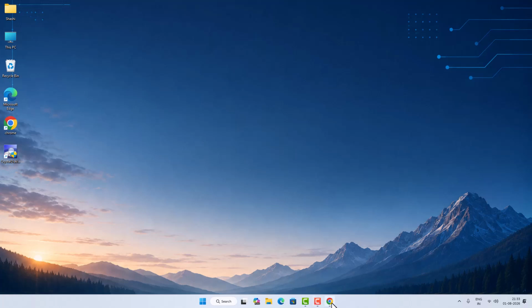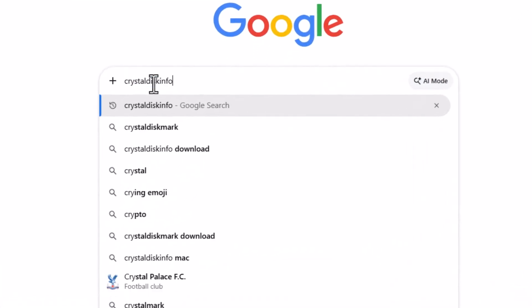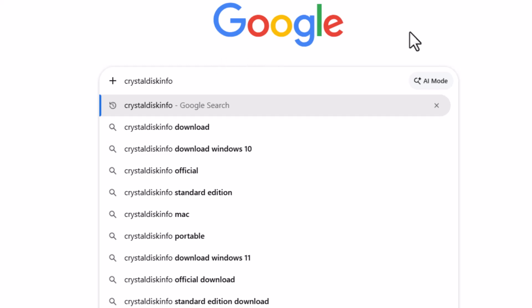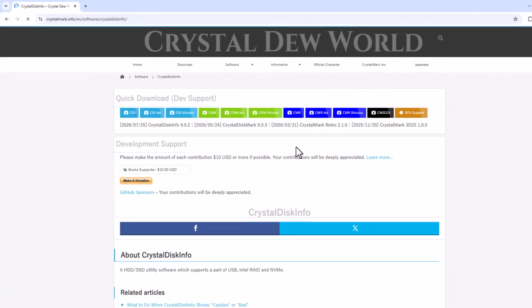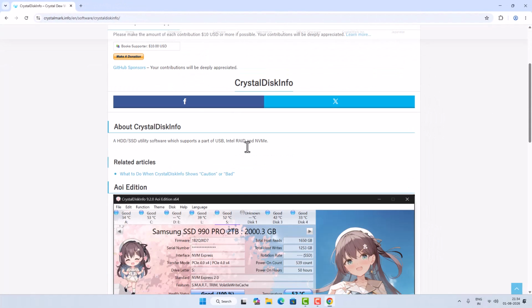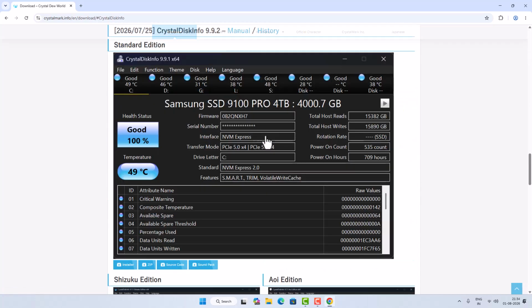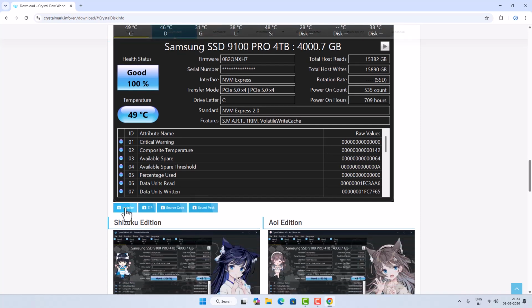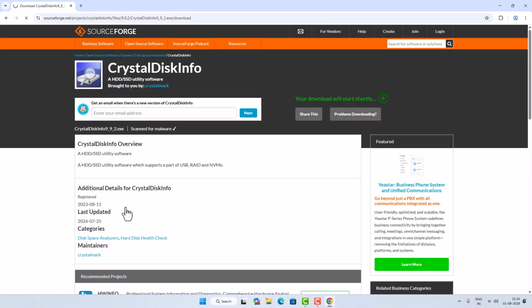So let's first open any web browser and search for this software called Crystal Disk Info. Now go to this website link. Now scroll down and you'll see the download option. Just click on it. Now below you will see the installer. Just click on it to download the installer. Once the installer has been downloaded successfully, just install it and run the program.